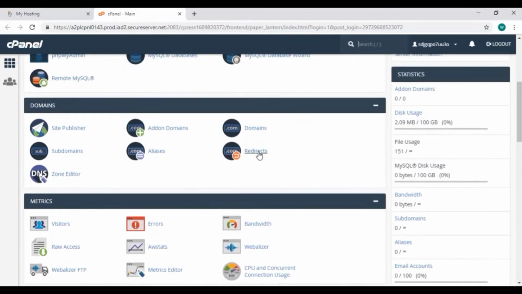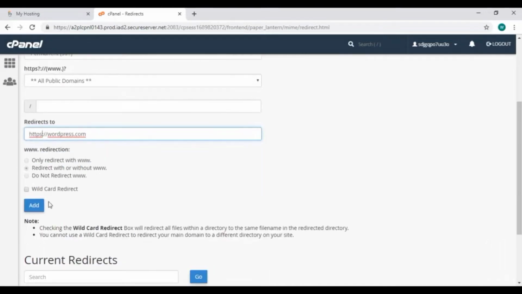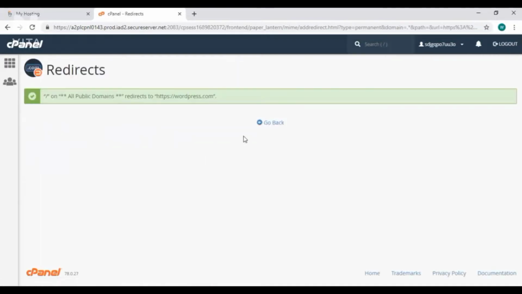This one. Click on it, and here you'll see the upper 2 boxes are already filled, as our domain name is already entered. So we will not change it, and here in the box below, Redirects to, we will insert the link of the website to which we want our domain to redirect. For us, it will be WordPress.com. You need to insert it with http:// and then click on this Add button. So here is the confirmation message that all the searches with our domain name will be redirected to WordPress.com.